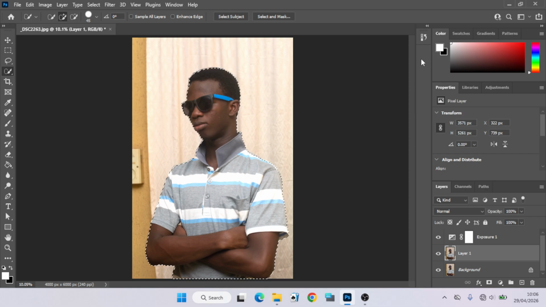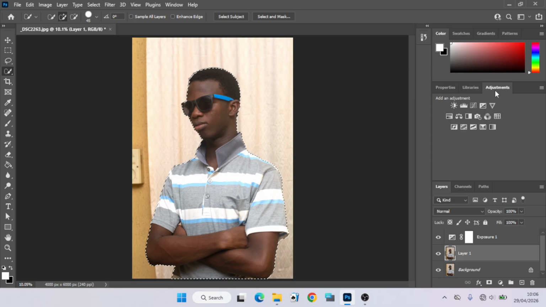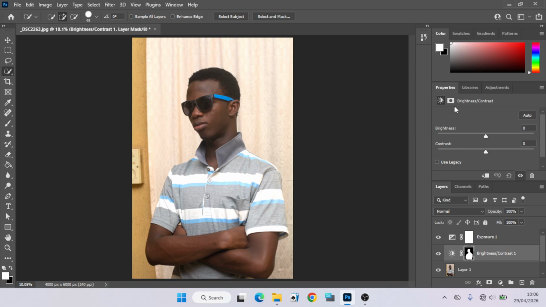What I'm just going to do is I'm going to come back to the adjustments tab and click on brightness and contrast because I want to brighten my subject a little bit. So I'm just going to come here and bump the brightness up a bit. So as you can see, we have brightened our subjects a little bit. Yeah, I've brightened them up a little bit.